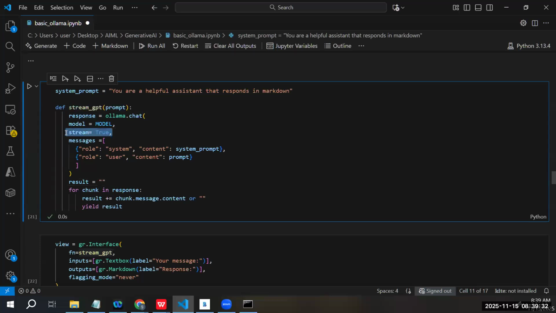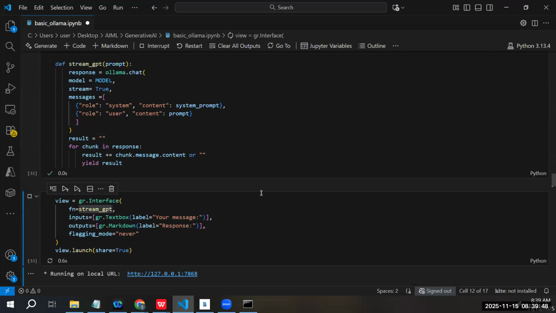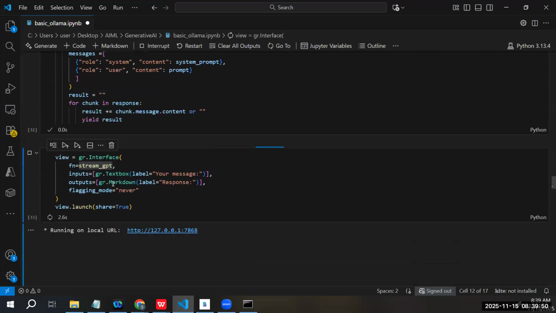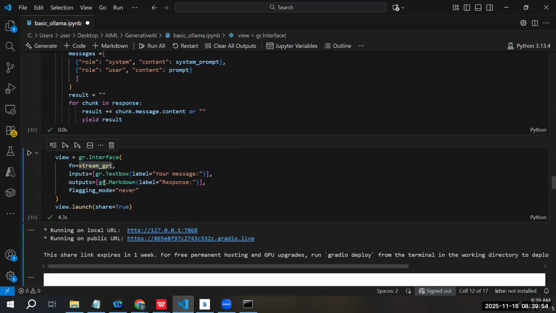So the stream GPT, as you see, is the same function, but with small changes. One is stream equals true. It will enable my output to come as a streaming output rather than one single output. And while it is coming as a streaming output, I iterate through all the individual chunks and then get you the response. So let us run the same thing again. I run the stream GPT and there you go. You get the message and output.